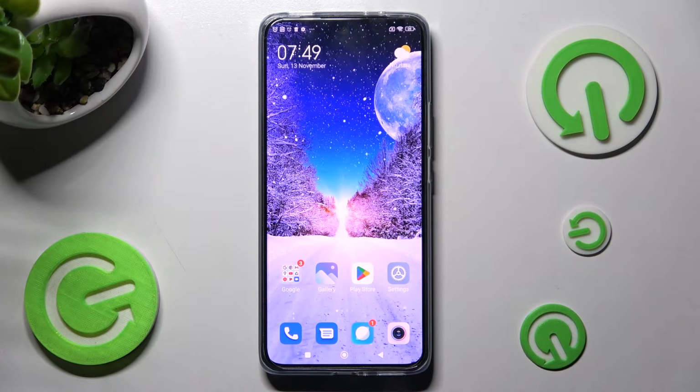Hi! In front of me is XIAOMI 12T, and today I would like to show you how you can change font style on this smartphone.